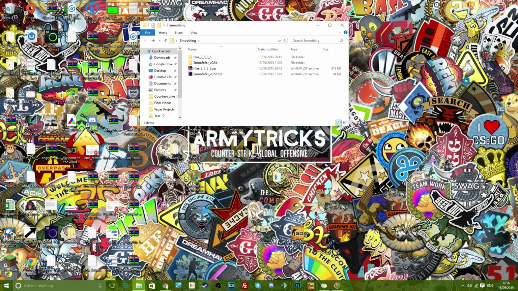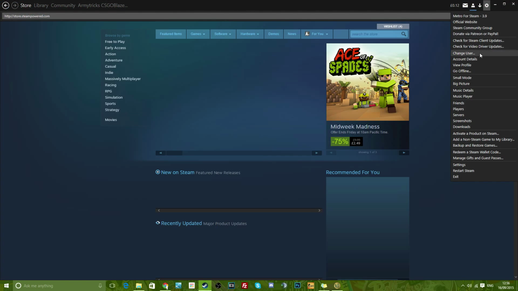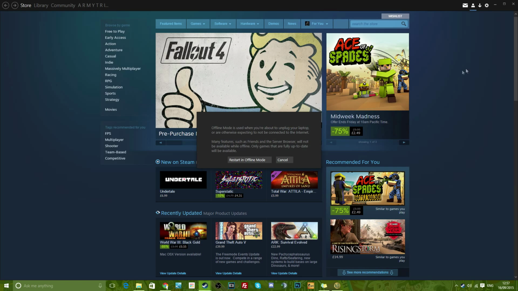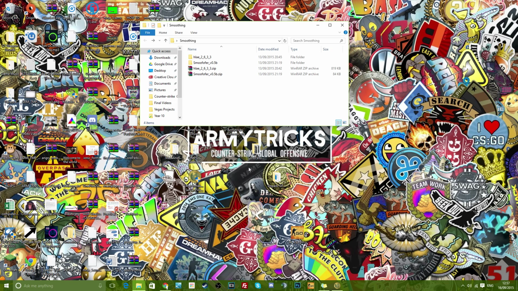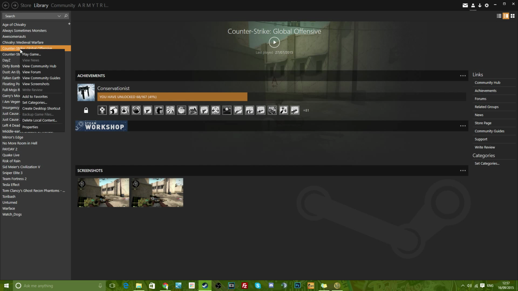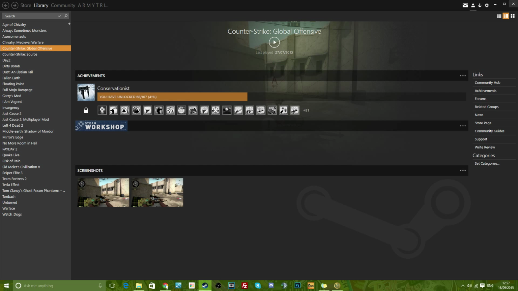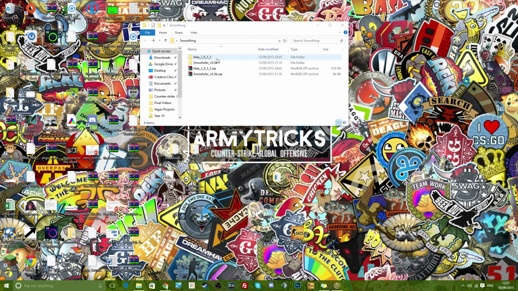So first of all, what you want to do is log into an account you don't want or need, or if you can't do that, it's fine to stay on your current account, but there's a few safety precautions you'll have to do. And you'll want to make sure you go offline mode, and restart Steam in offline mode. All you have to do is click the settings, which should be up here if you're not using a skin like me, and click go offline. Then once that's done, go into your library, go into CSGO, properties, set launch options, and make sure you have dash insecure inside your launch options here. Hit OK and close.